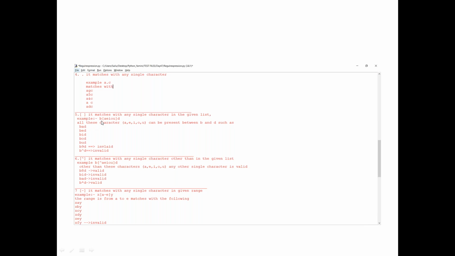For example, B in square bracket AEIOU, and D. So only vowels are maintained, and the system is going to take a restriction. Instead of going for all alphanumeric and special characters, it will search only for BAD, BED, BID, BOD, and BUD. And other things you mentioned here, B9D, B/D, special character D, are invalid.